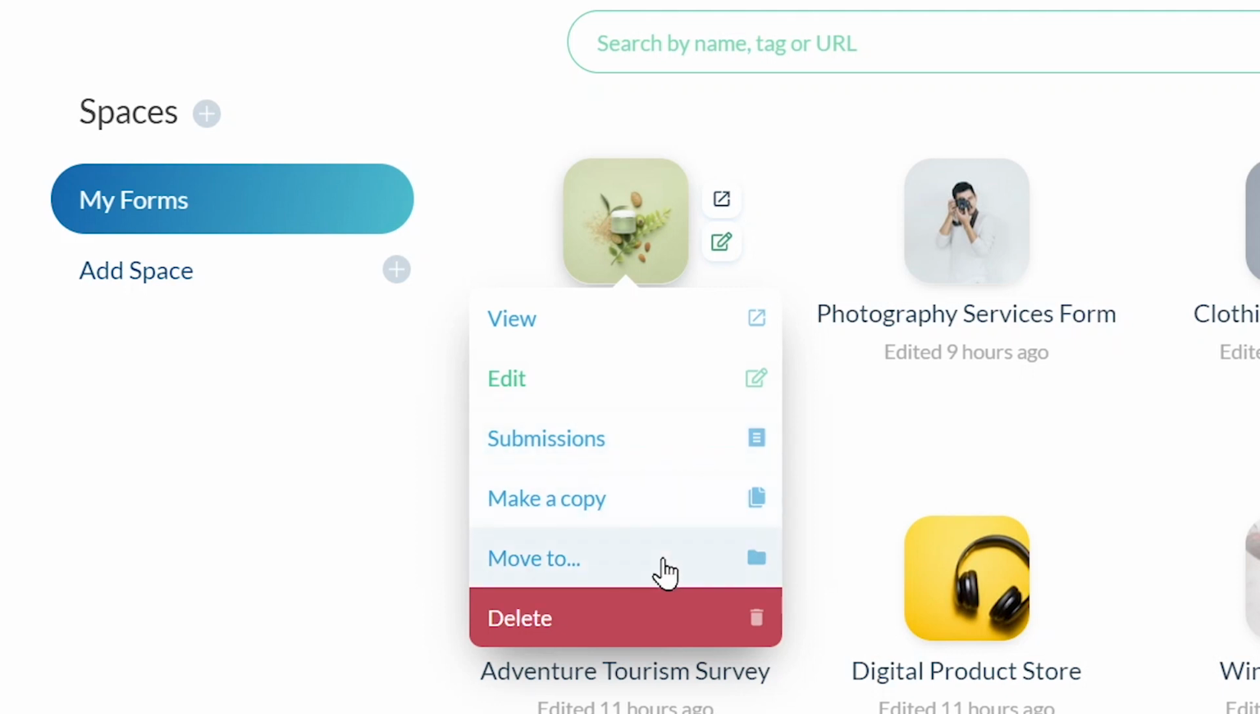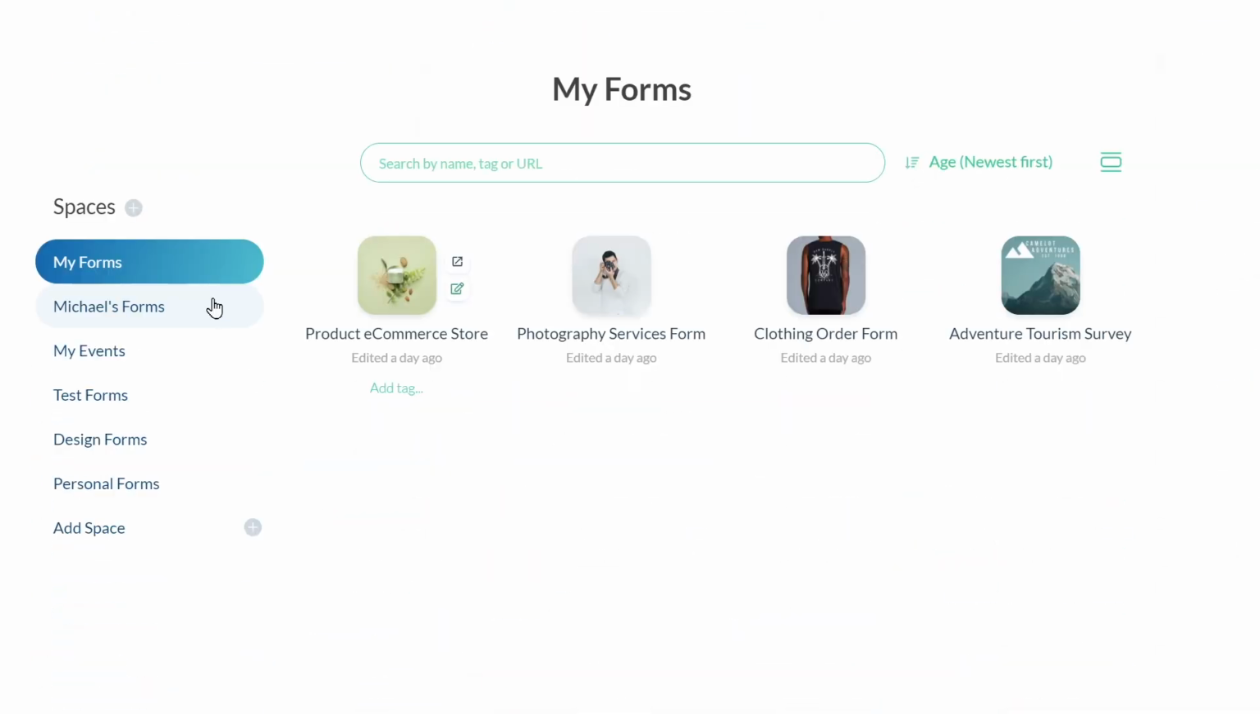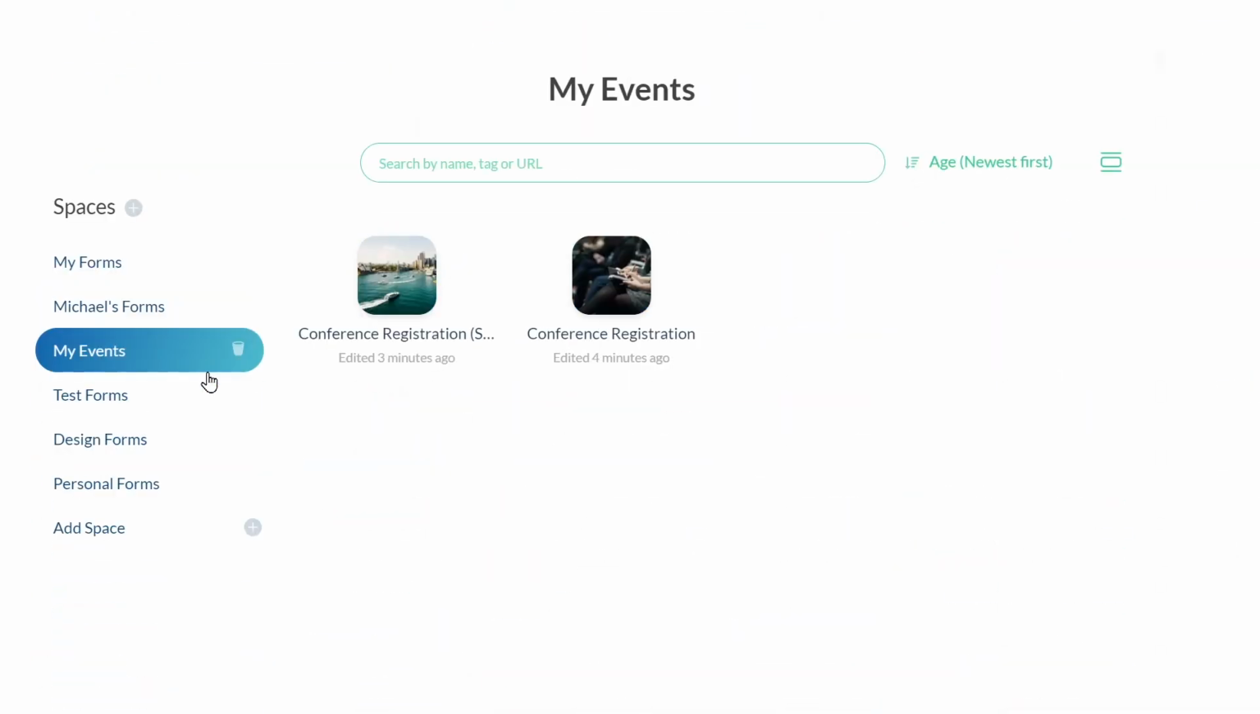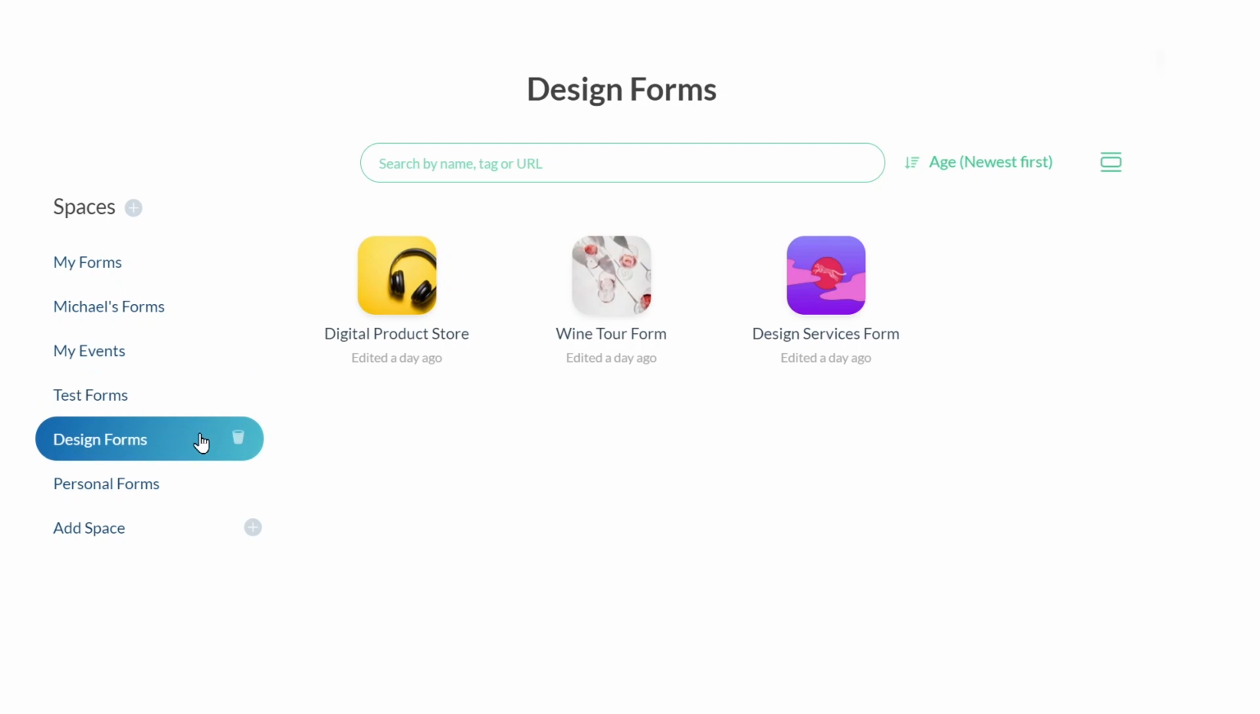There's also the option to move your form to a space, allowing you to better organize and group forms based on any category you want. It's a great way to keep your dashboard organized across different projects and clients.